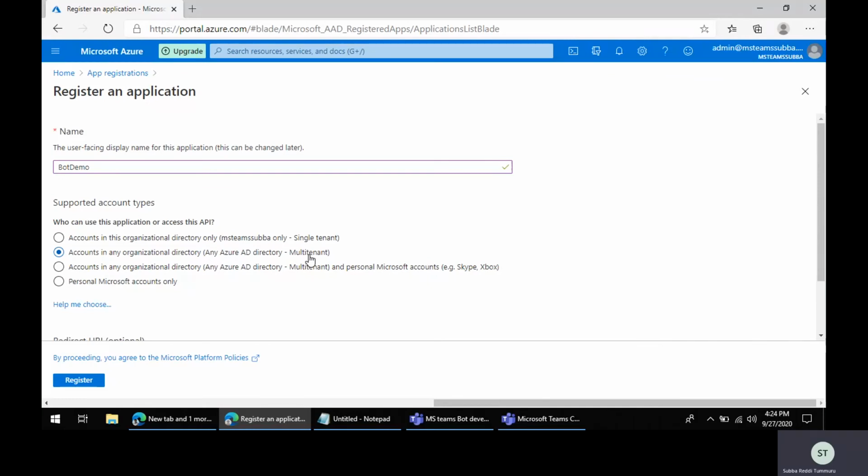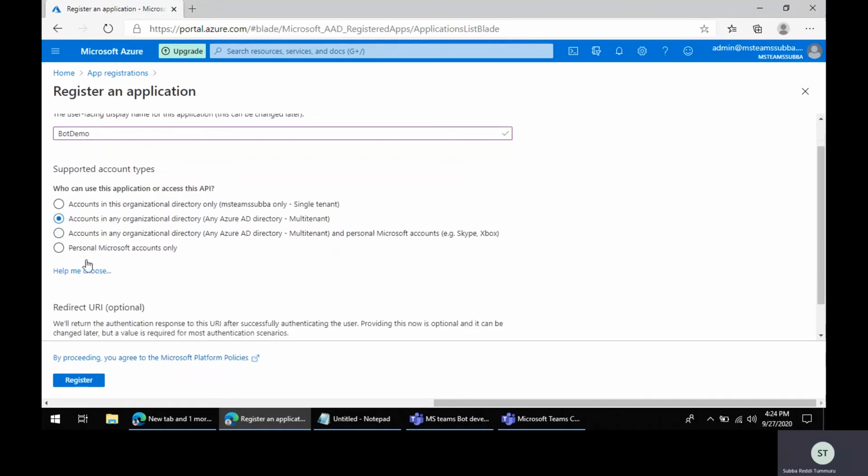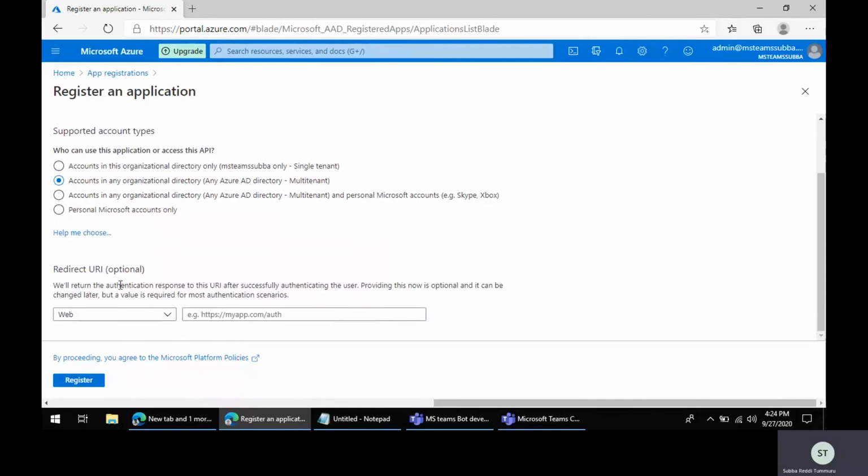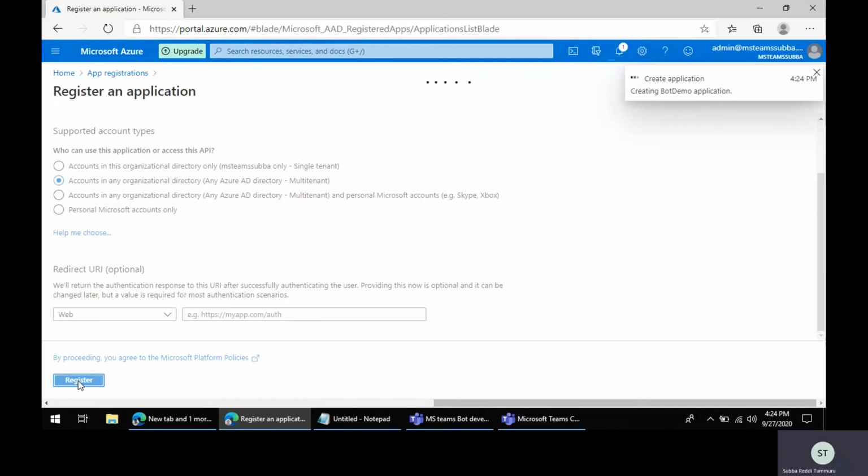directory, multi-tenant. The reason for using multi-tenant is that we are using the Bot Framework. Whatever token we generate for bot security is stored on the token.botframework.com website. To make use of that token, that website is also treated as a separate tenant. So to make the bot work, we need to select multi-tenant for that reason. You can keep the redirect URI empty while creating it, and click on register.